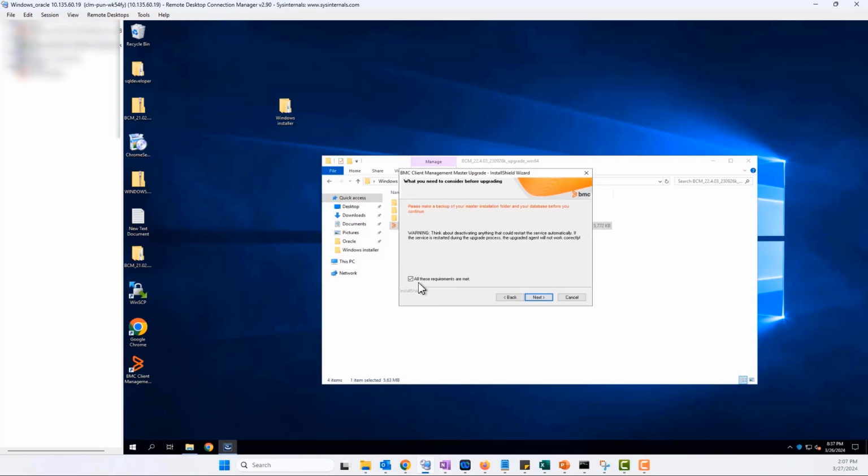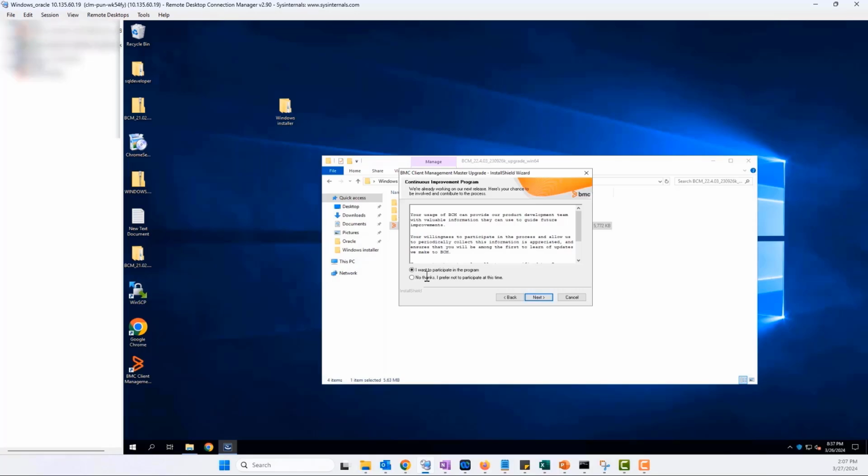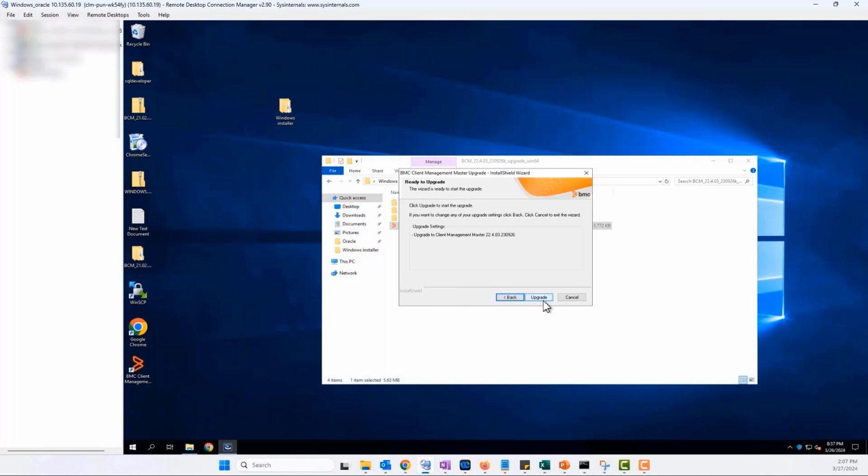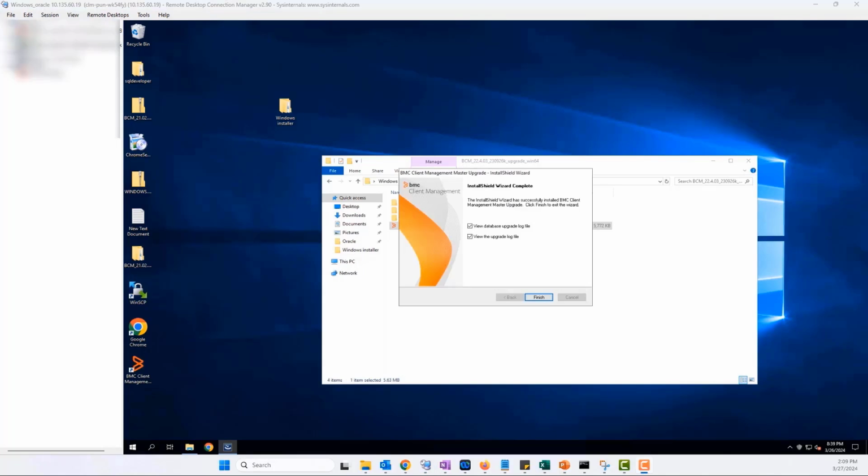Check this option. It gives you a warning asking if you have taken a full backup of your database and the master server, and only then you could continue. We have already done that, so click next. Next again. Go ahead with the second option and click next and upgrade. So once the upgrade is complete, you will get this screen.